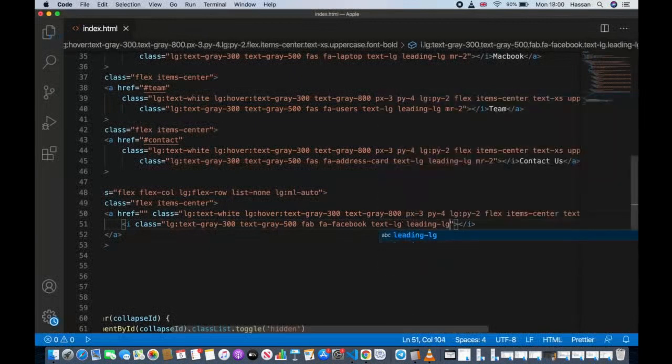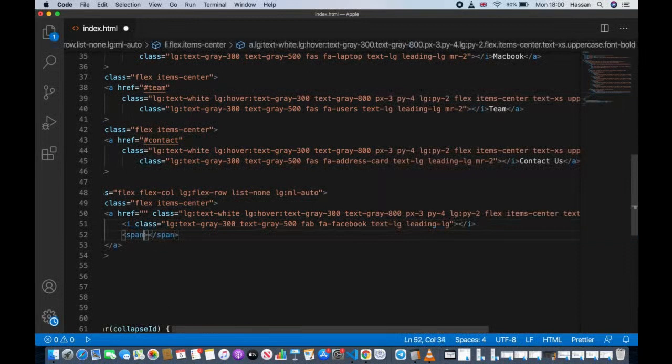Now inside this we're going to have a span. After the icon we're going to have a span, and the class will be hidden on large devices, and we'll use inline block and margin left 2. Now let's see how that looks.